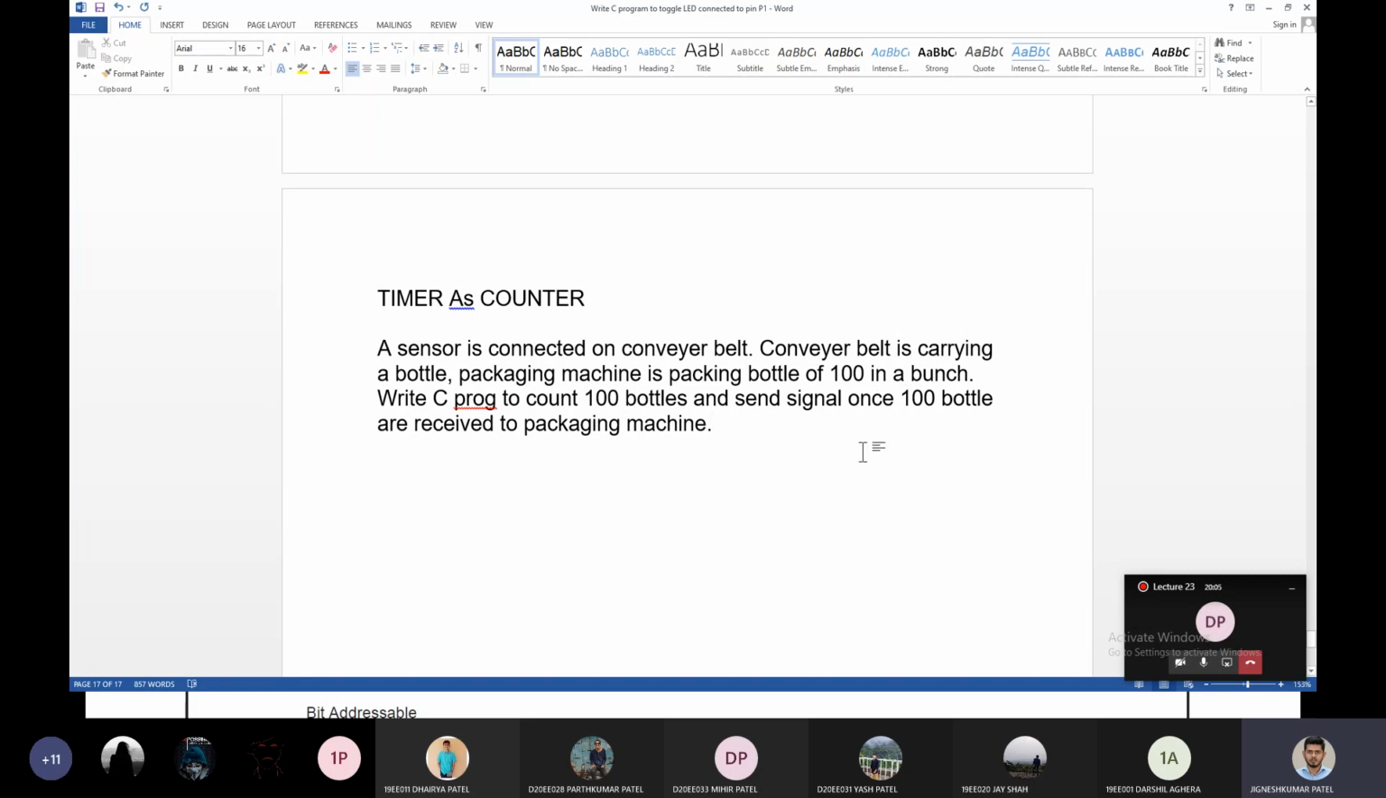So what you have to do basically, once you receive the 100 bottles, you have to send a signal to the packaging machine that 100 bottles have arrived and now you can pack. Okay, and then you have to start again from zero. You have to repeat this task continuously.